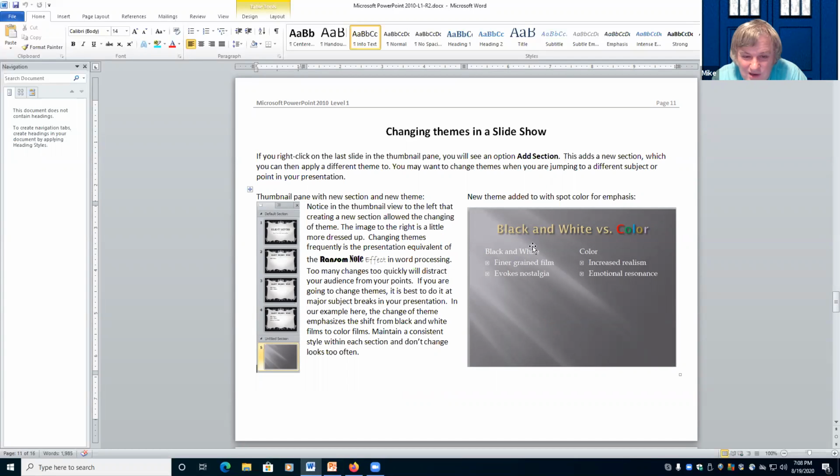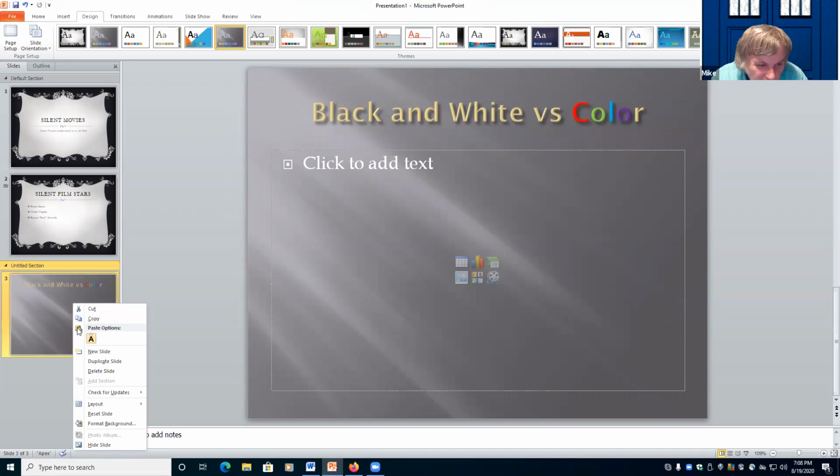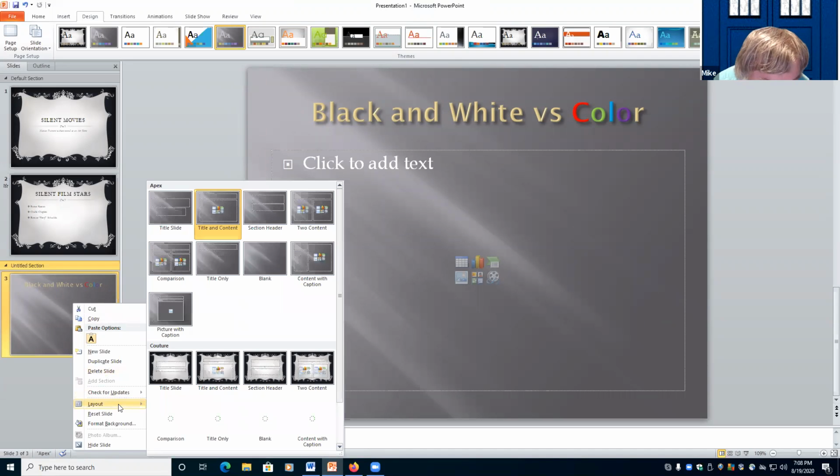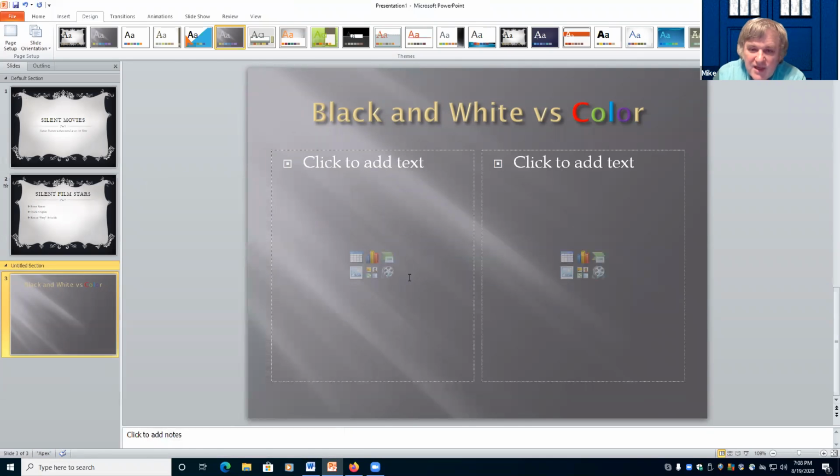Yeah, here, we want this black and white versus color starter slide to be formatted with one of the other layouts. So I'm coming to layout, and I'm just going to say to content. And what this does now, it gives us these two ready-made spaces.